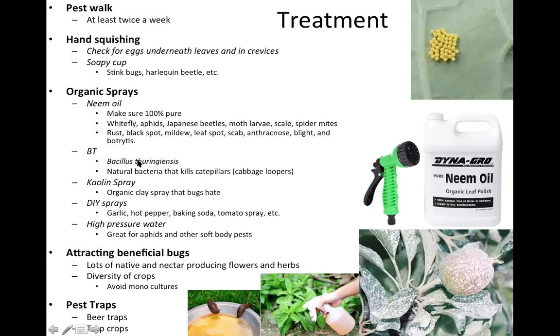BT, Bacillus thuringiensis, I think, if I'm pronouncing that right. BT is really great for cabbage loopers. It's a beneficial bacteria that you can spray on these cabbage loopers, and it'll actually end up killing them. The bacteria will eat them and kill them, and it's very specific to just caterpillars. So if you're worried about killing ladybugs and beneficial insects, BT is a really fantastic one that would just kill caterpillars, which mainly, if you're spraying on your brassicas, you're just taking away these cabbage loopers.